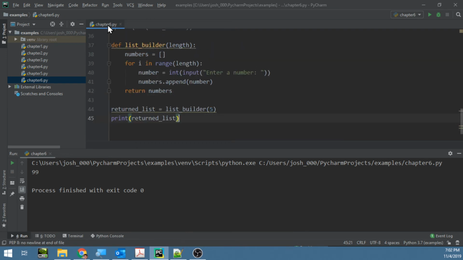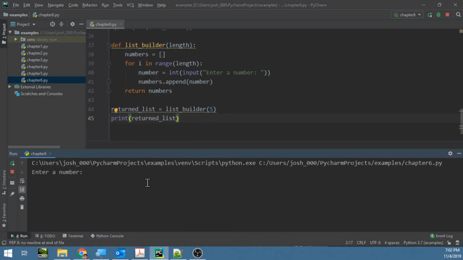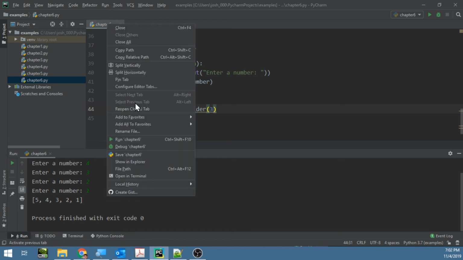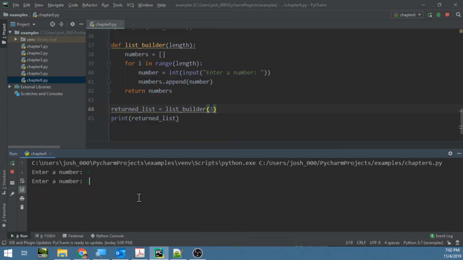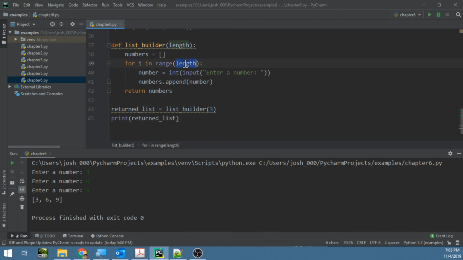So let's do that. Let's run this. And I'm going to enter a number 5, 4, and 3, and 2, and a 1. And now it prints me my list. It took the numbers here 5 times because we passed 5 in. Let's do 3. 3, 6, 9. It looped 3 times because we passed 3 into the length parameter, and length is used here.